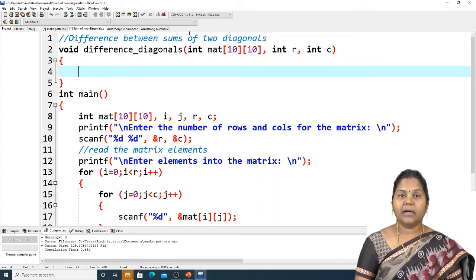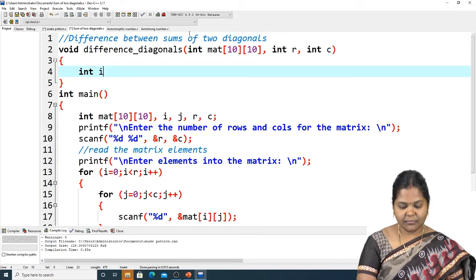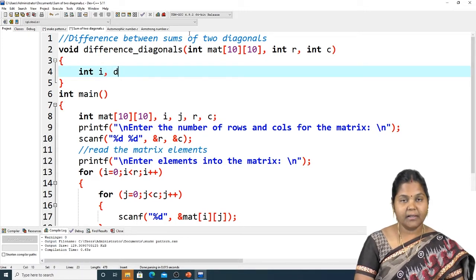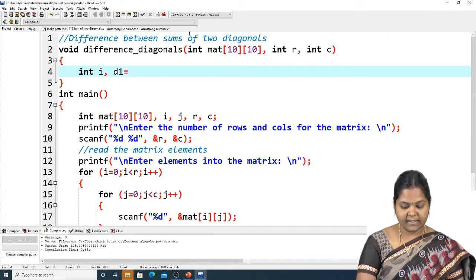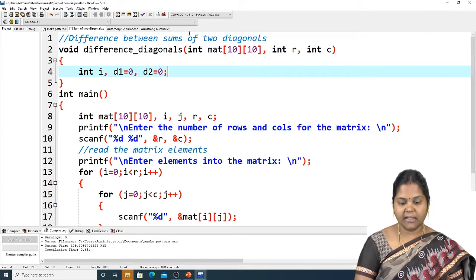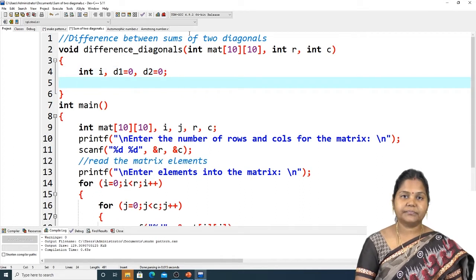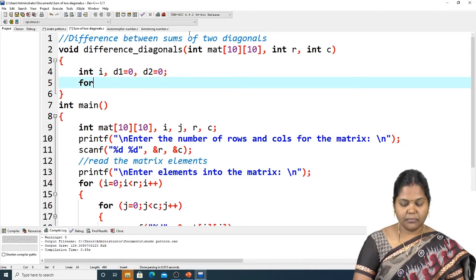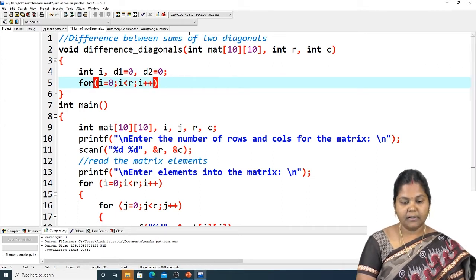Now how to find out the sum of its diagonals? For that, let us take a variable i. To find out the two diagonals, suppose the first diagonal is D1 and the second diagonal is D2, and both are initially 0. Now as this is a square matrix, let us write down the for loop for i is equal to 0, then i less than the number of rows, then i plus plus.